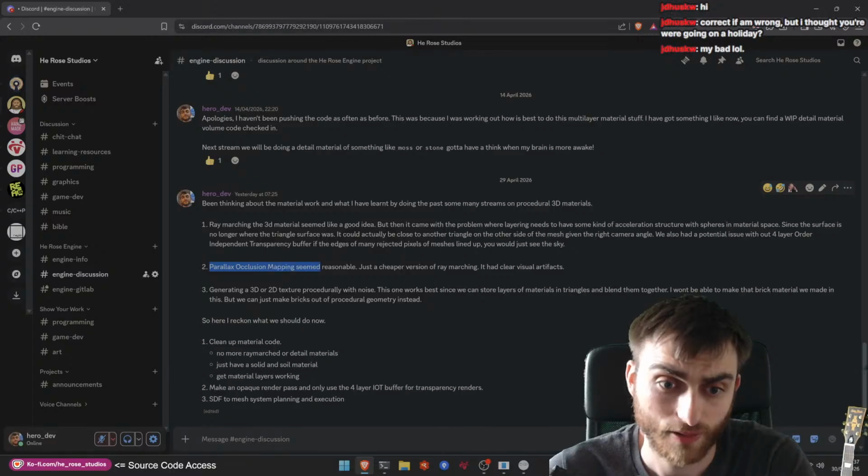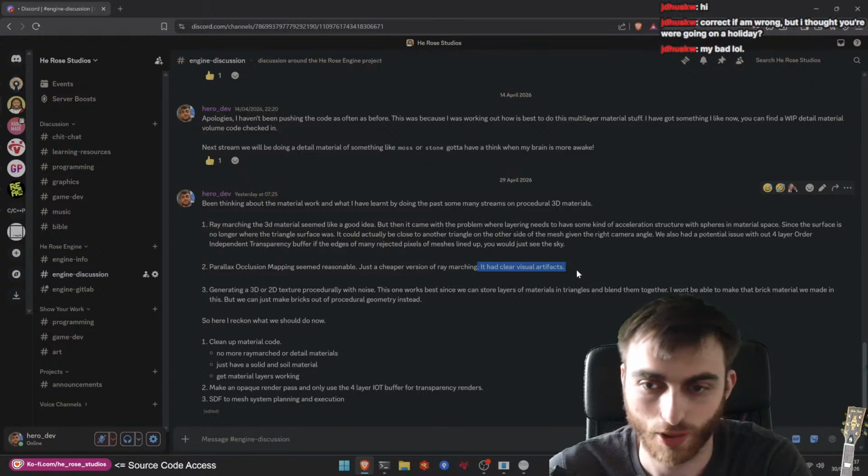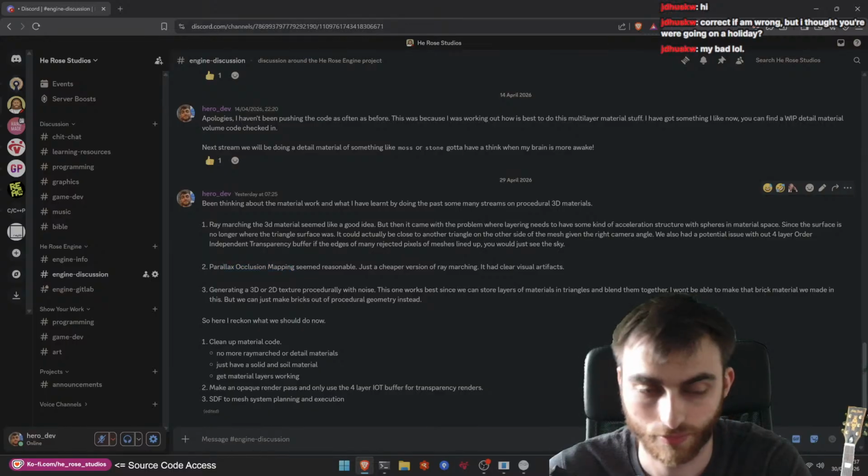Parallax occlusion mapping also seemed reasonable. I did that before the ray marching. It's just a cheaper version of the ray marching, but it had clear visual artifacts, hence why I switched to try ray marching. Parallax occlusion mapping is obviously in 2D, right?